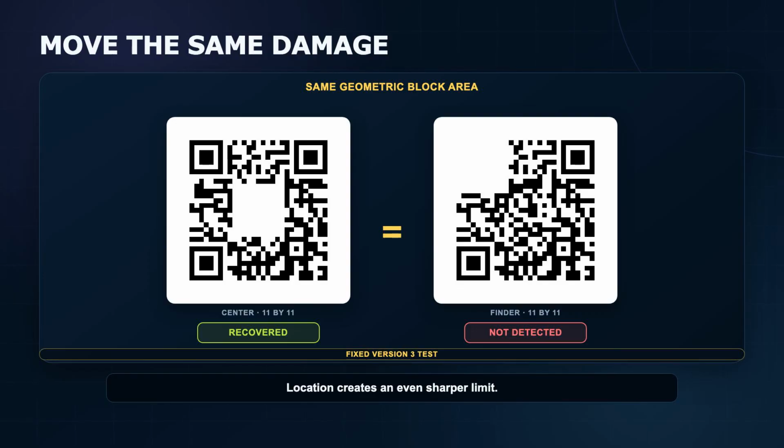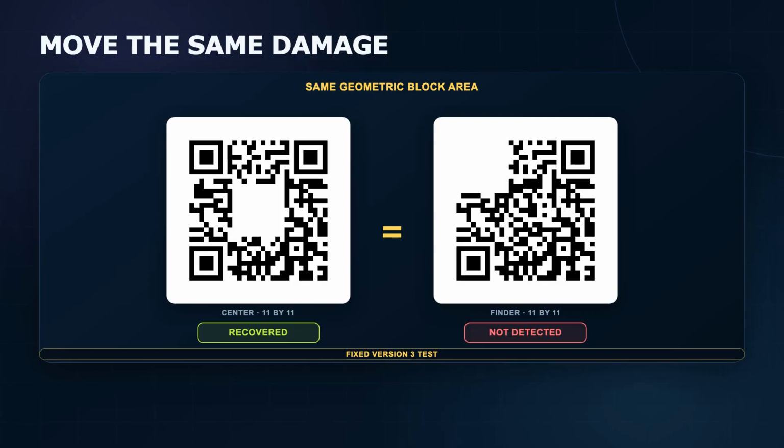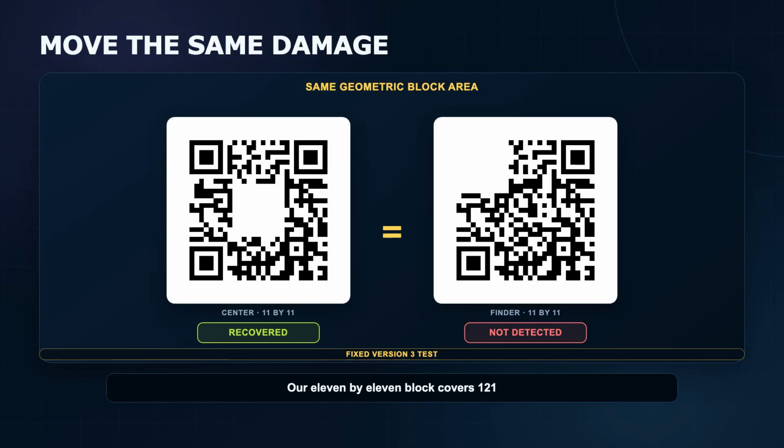Location creates an even sharper limit. Our 11 by 11 block covers 121 positions, or 14.3876% of the 29 by 29 symbol grid. Centered, the level H symbol returned the payload. Move the same block over the top left finder pattern, and both selected decoders reported no detected symbol. Same geometric area, different function.